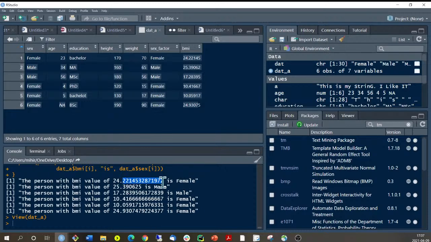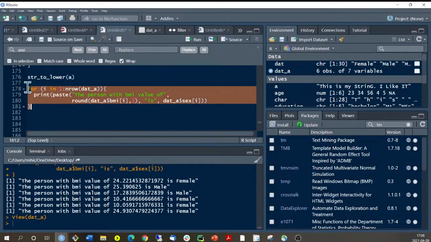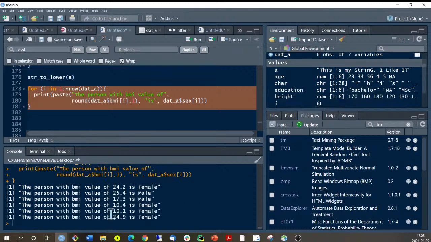But we can also remove this very long number. What you can do is use round. So let's say round to 1 digit, if you want. And here again, we don't need to round the sex, because it's a string, not numeric. So that means it's giving you the person with BMI value of 24.9 is female.